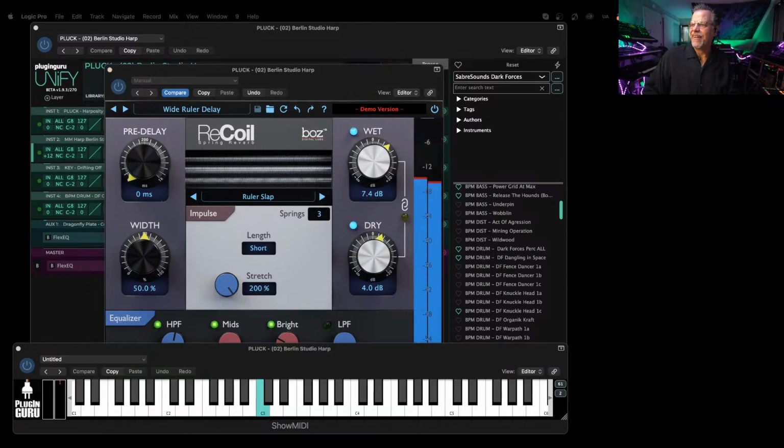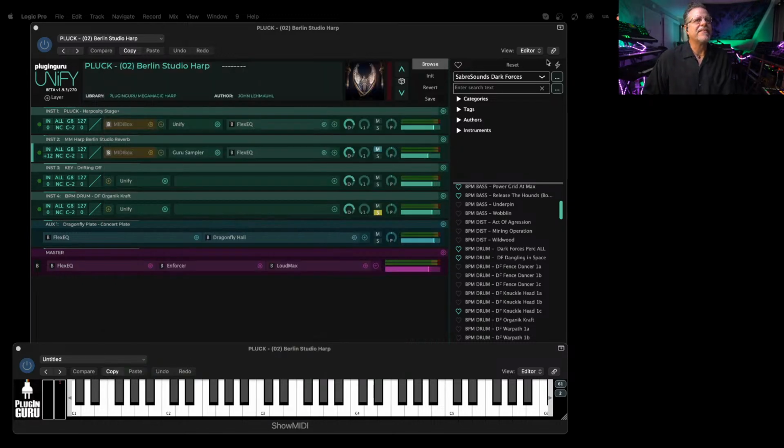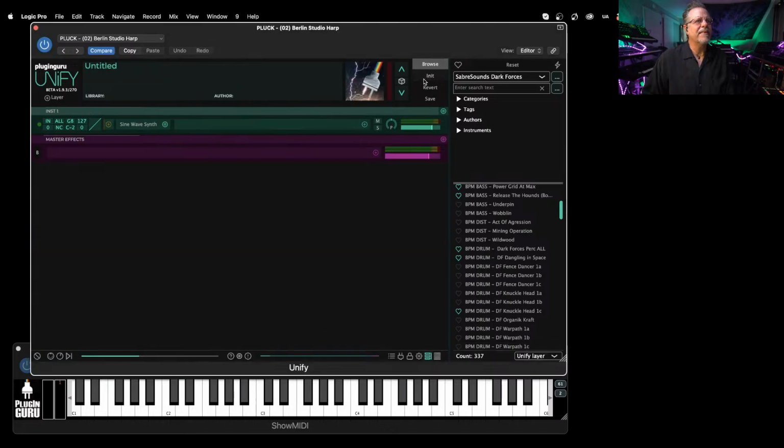Right? I don't see how to save user patches in Wave Manual. Let's take a look together in it.